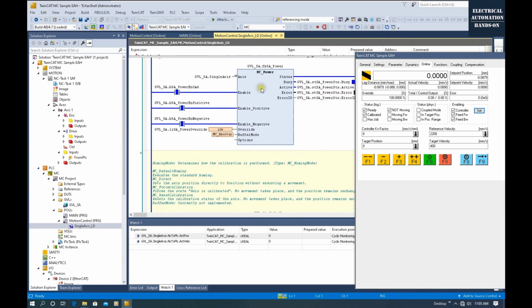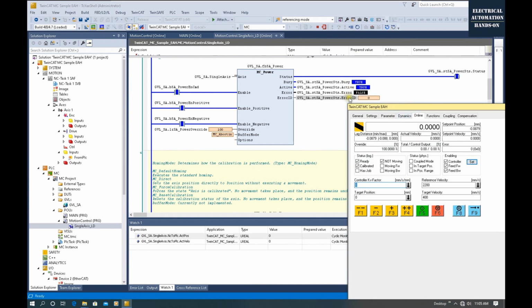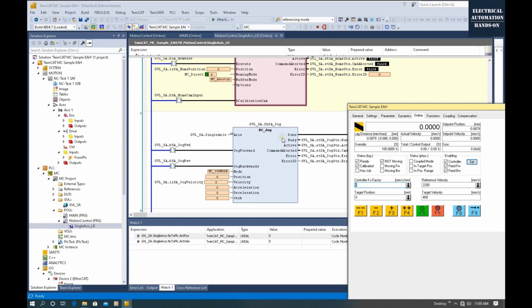Okay, now we got a power on. Also, we can see this status here. So the motor is enabled. That's why this power status active shows on. And now we can use this MC jog to manually move the axis.